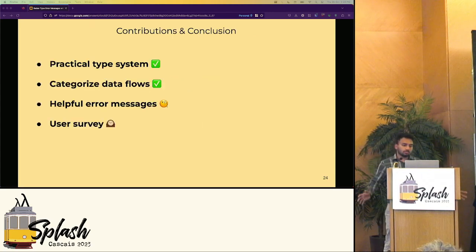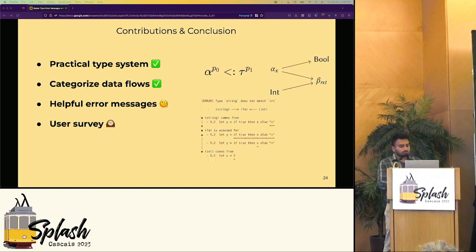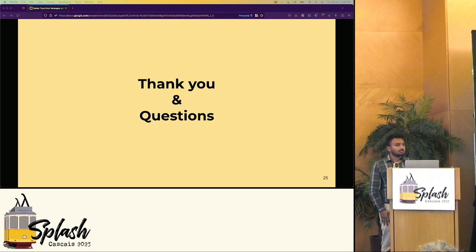So the goals we started with, we did accomplish some of that. A practical type system is implemented and available. We do categorize data flows and create helpful error messages, although that's still in contention. More user surveys are needed to find out if it's actually helpful, or new directions that we can go from here. And finally, that's my talk.